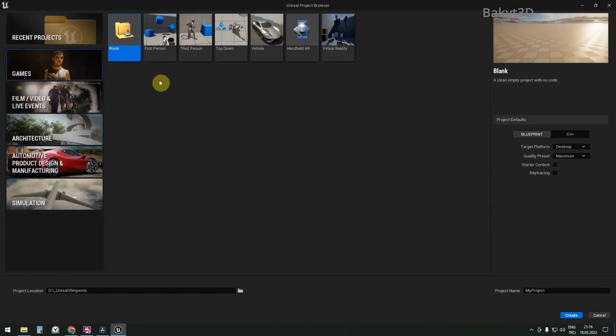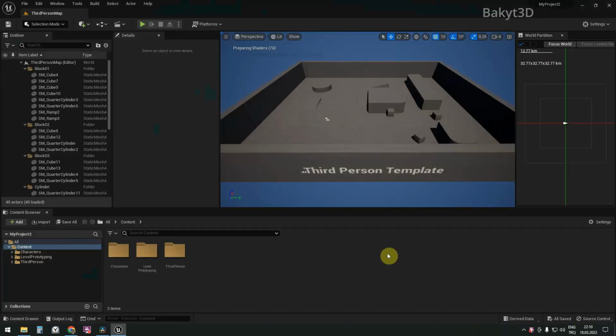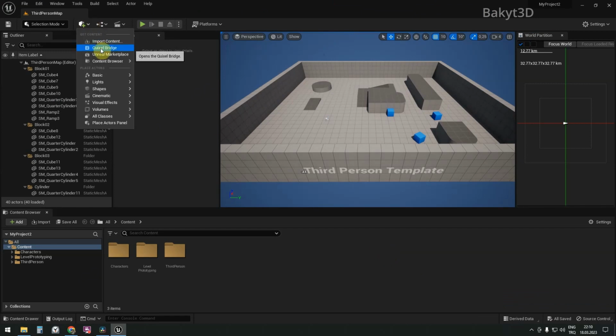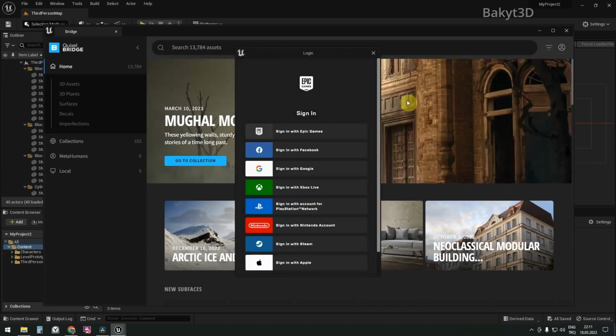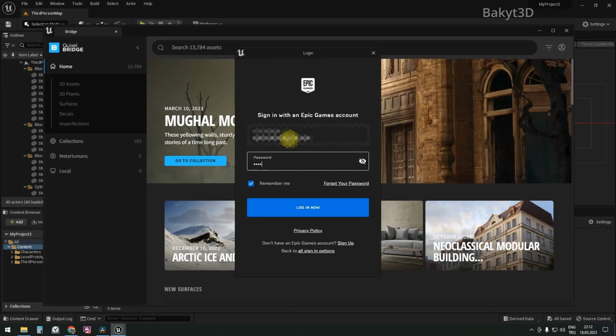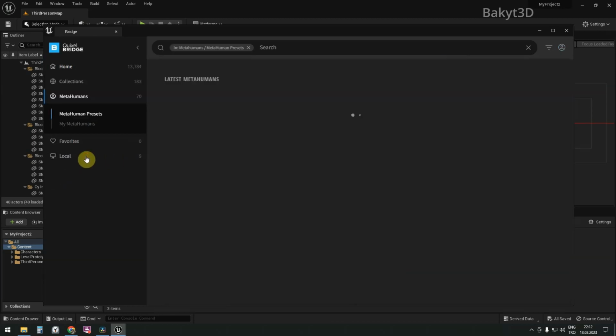Let's start the project again. As you can see, now we have Quixel Bridge. Let's open it. Log in with an Epic Games account. Let's select the Metahuman model that we've saved earlier.